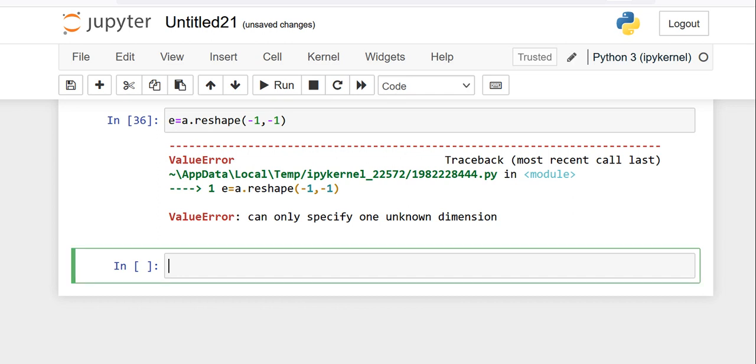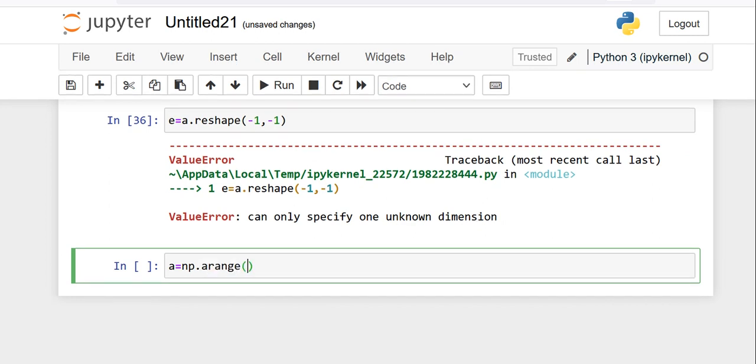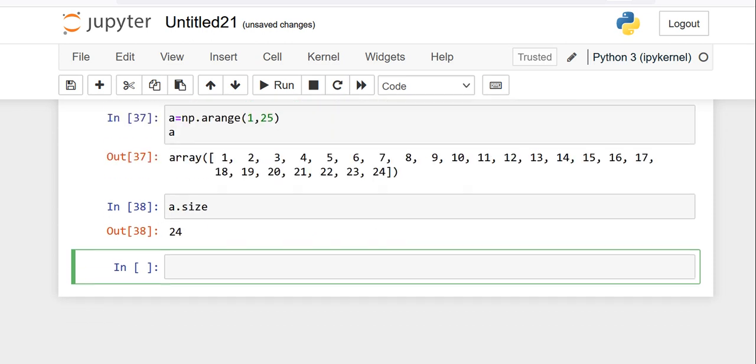Similarly, if you want to create a 3-dimensional array, you can create a 3-dimensional array also. Suppose I have elements, A is equal to np.arange(1, 25). That means 1 to 24. 1 to 24 elements will be created. That means if you print A, how many elements are created? 1 to 24. If you know the size, A.size, 24 elements are there.